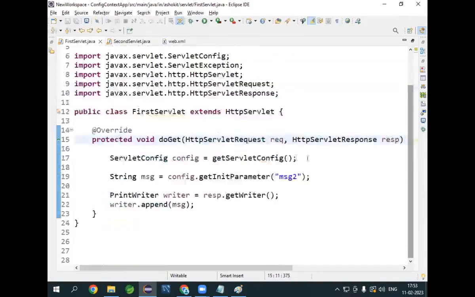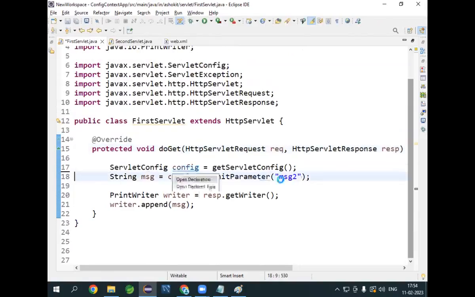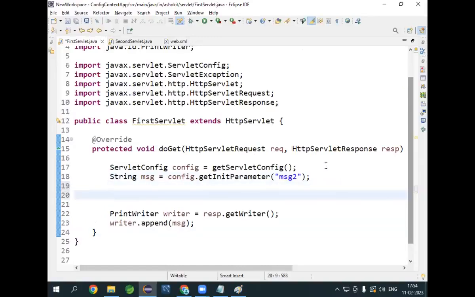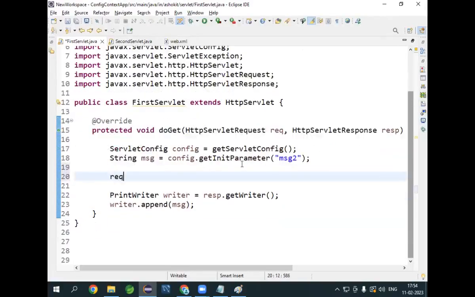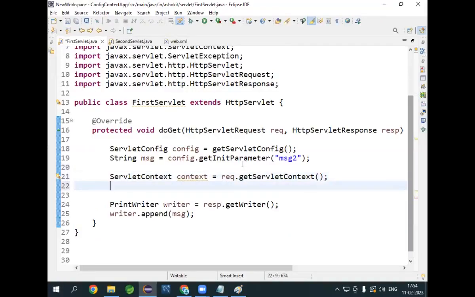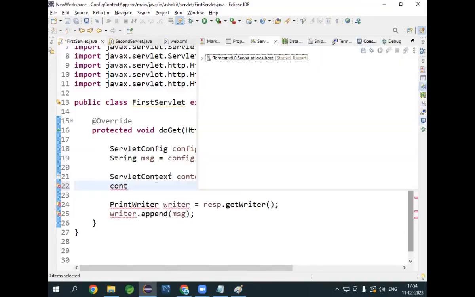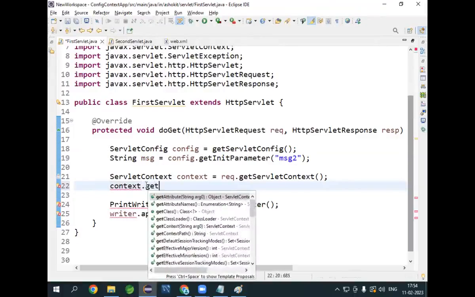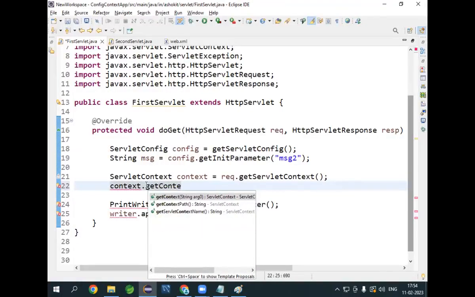Now, how to get the context param object? I got the config object. Now I want to get the context object. By using the context object, I can access the URL. Now, see here, request dot getServletContext. What is the method available? getServletContext. From the request object, we can directly access our context object. Then context dot getInitParameter.